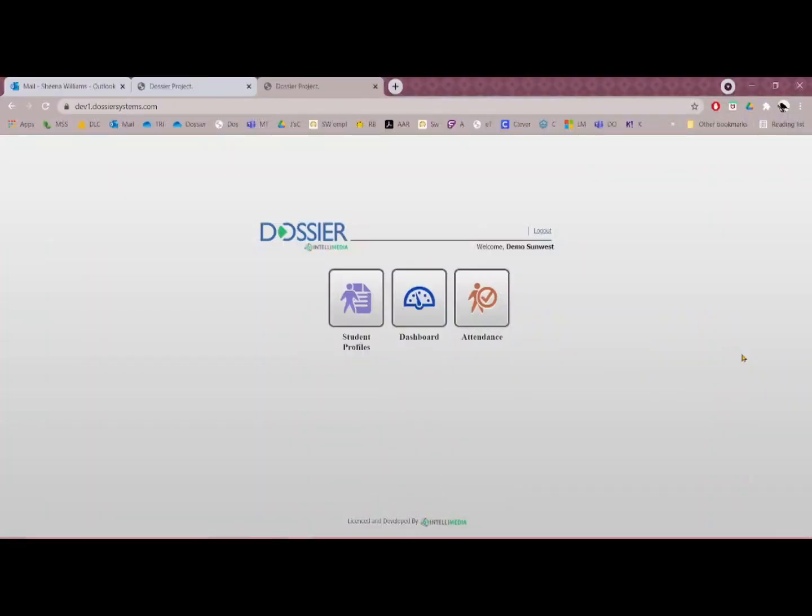So I'm logged into this demo SunWest Dossier. So this is a training environment. There's not actually any real data in here, so we're not going to worry about any sensitive information. Once you're in Dossier, chances are you'll see just student profiles. You might not see dashboard or attendance, and that's fine. Student profiles is really all you need. So let's go in here and take a look.